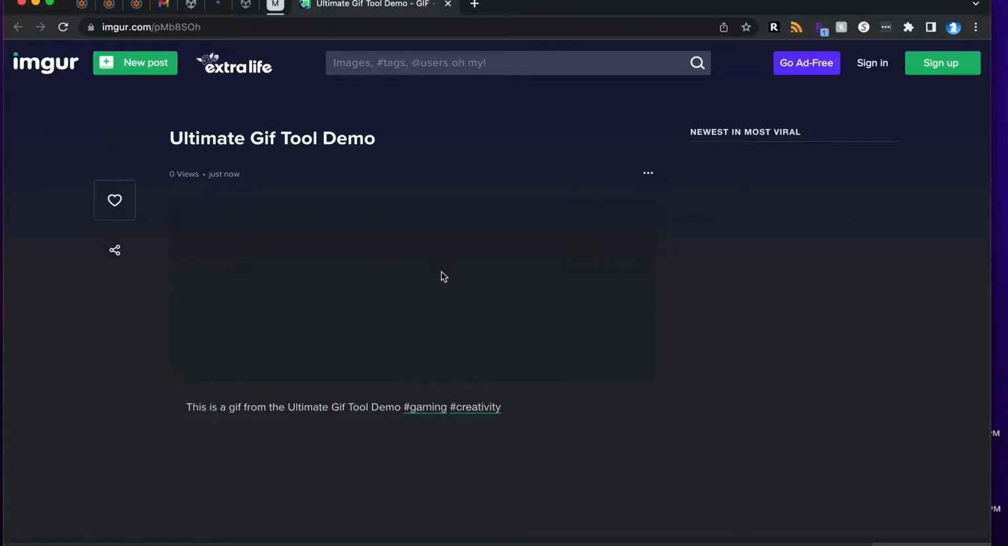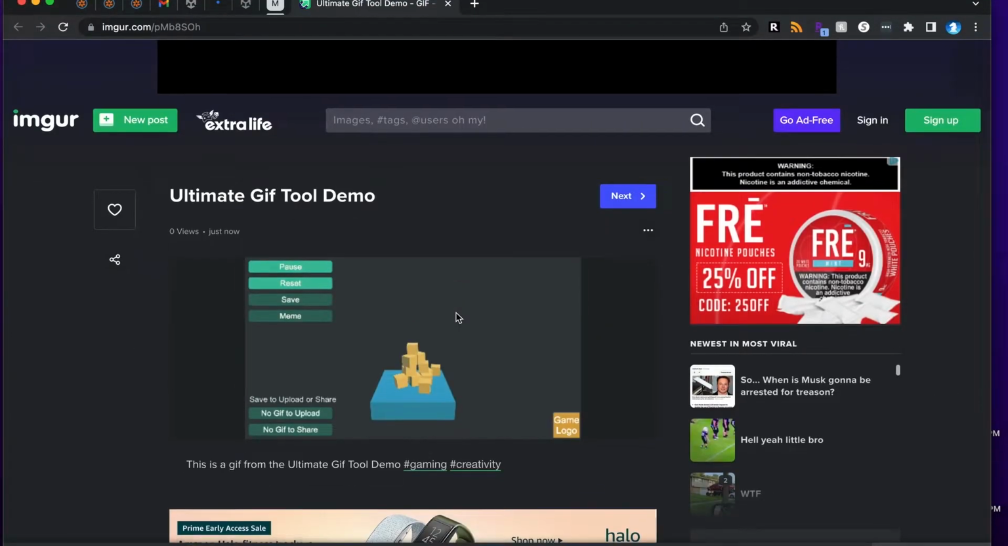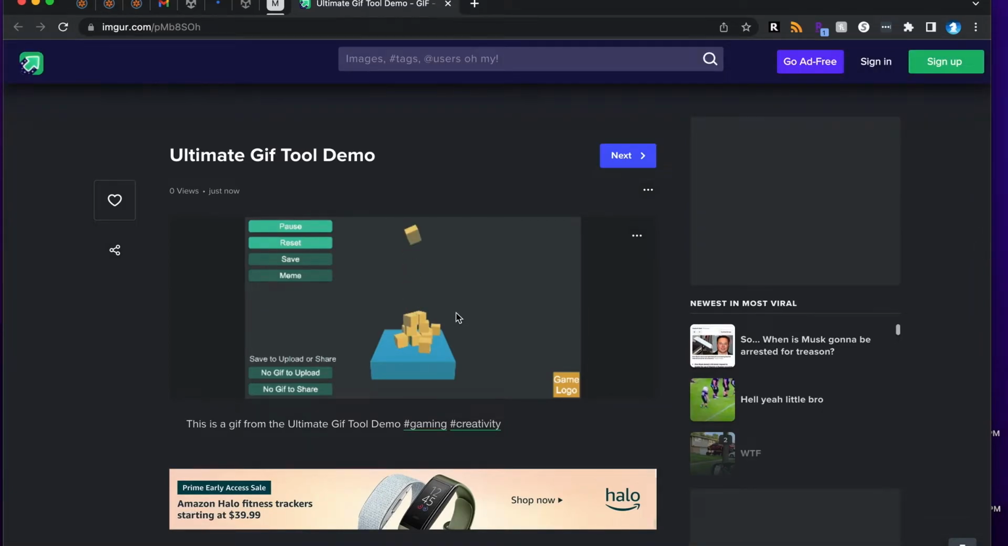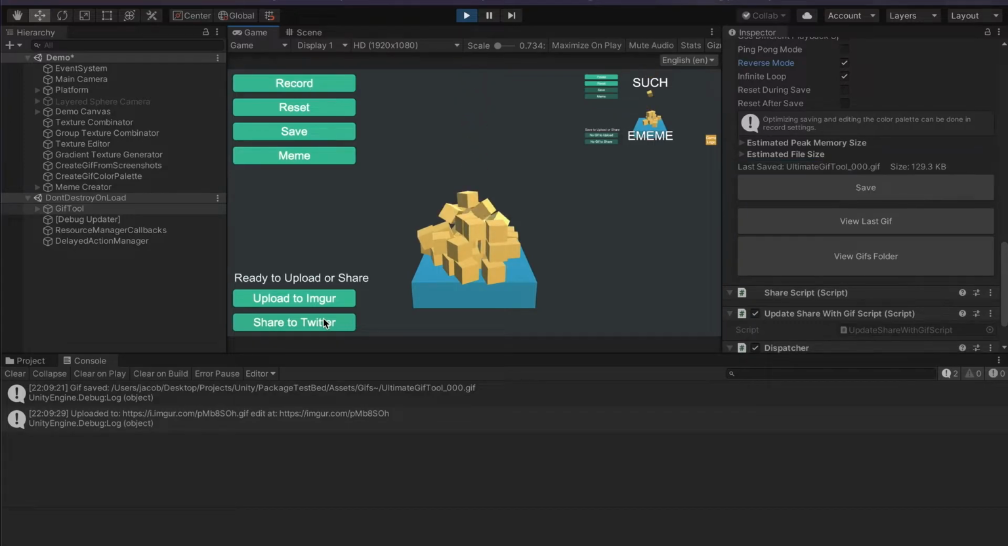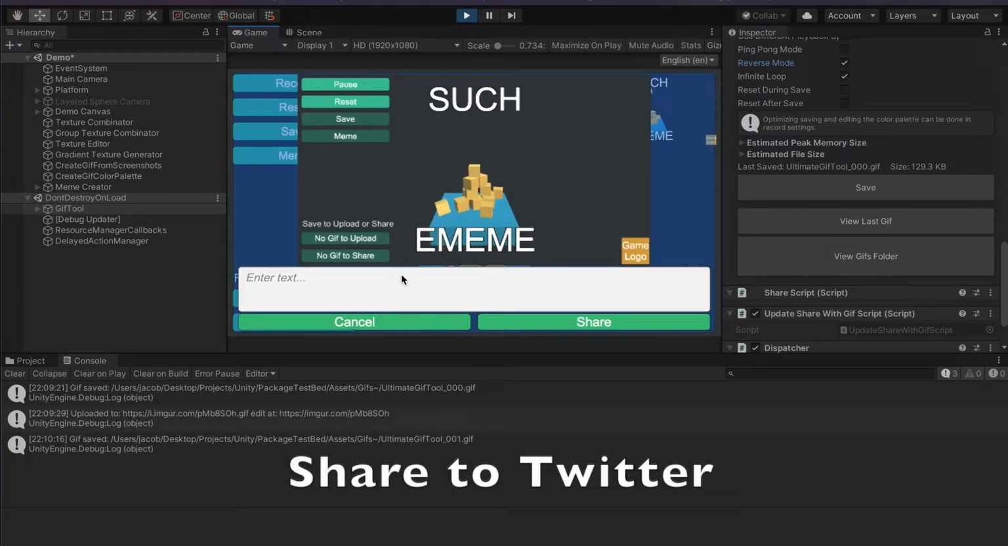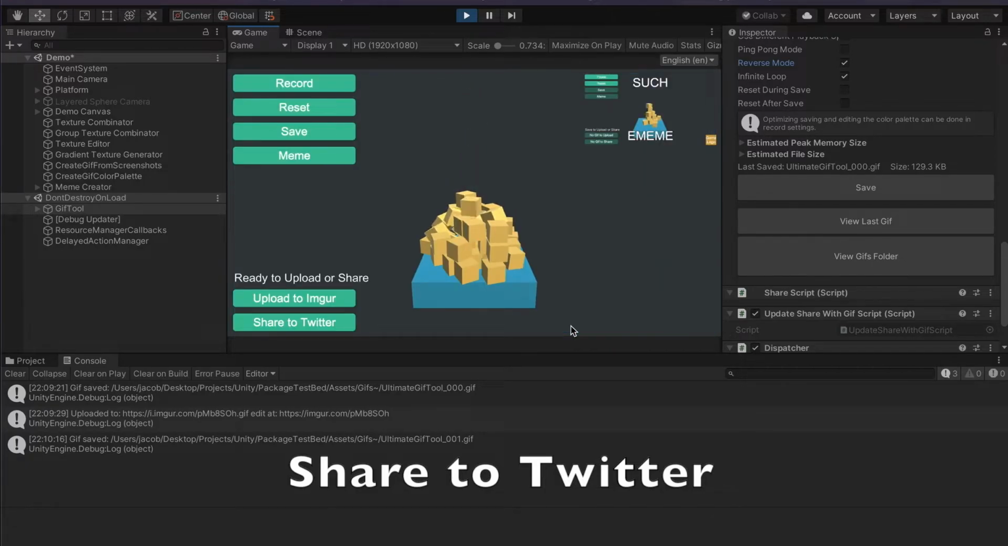We can check on the one we uploaded earlier. That looks good. Okay, and this one's about saved. And since we uploaded the original to Imgur, let's share this one to Twitter. Put some text in there. Hit share.